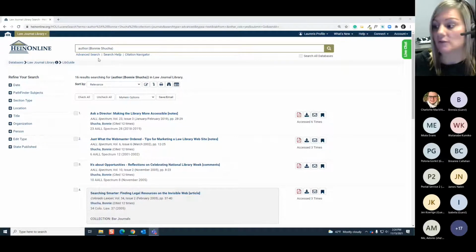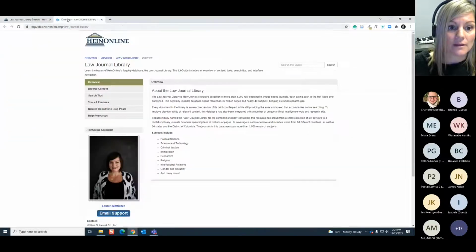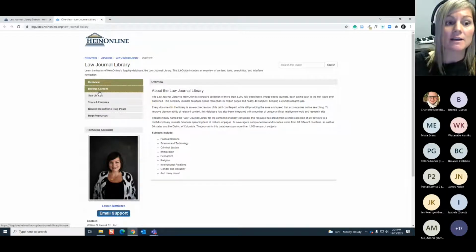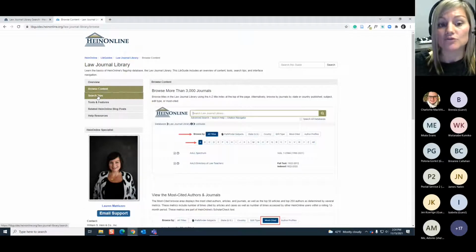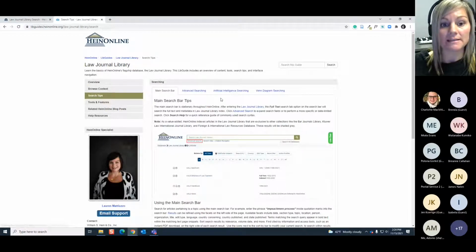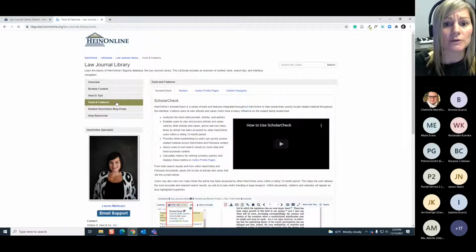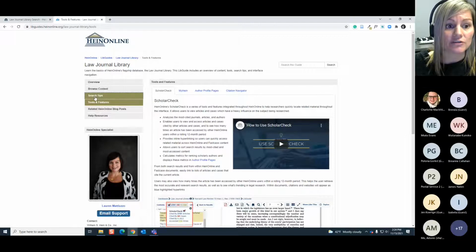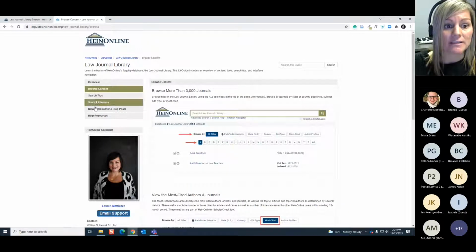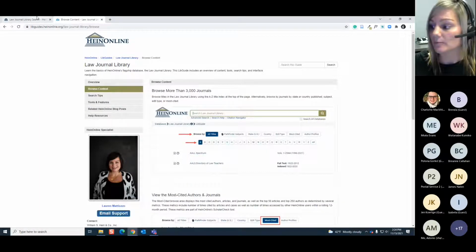Also, I'd like to point out that if you need help with PathFinder, we do have our LibGuide that's going to be linked here in the Law Journal Library breadcrumb trail. And our LibGuides, if you're not familiar with them, do provide a great overview of the content you can find in each database. We show you how to browse or search within a specific database. And we also include any tools and features. So you can definitely come in and find some additional content help here.